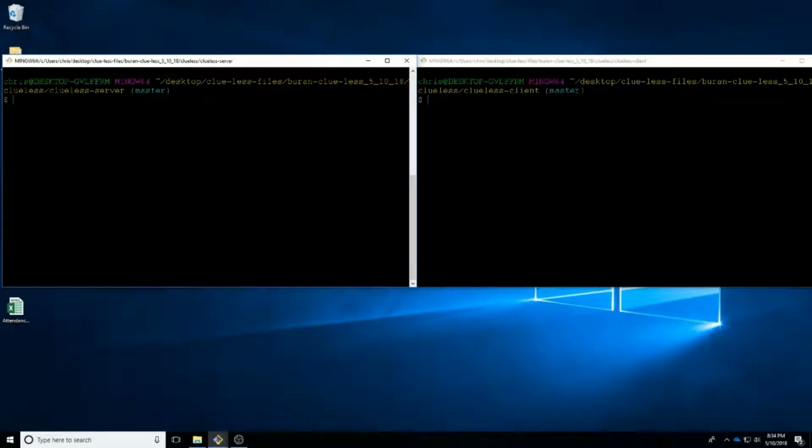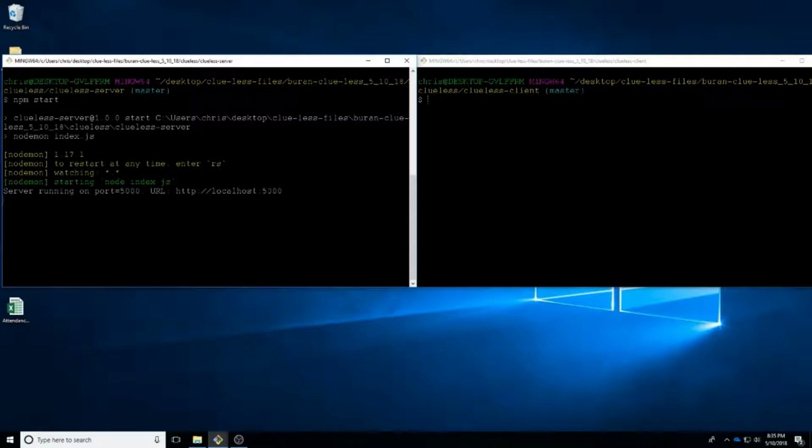Okay, we're going to demonstrate our game running on one computer locally. To do that, we're going to need to start up both the server and the client. So I've opened up two command windows. In the command window on the left, we've navigated to the server folder, and in the command window on the right, we've navigated to the client folder. Let's go ahead and start up the server by typing in npm start. This will start the server and show us that the server is running on port 5000. Next, let's start up the client by typing in the same command, npm start.